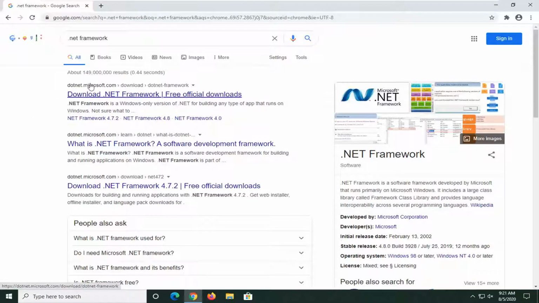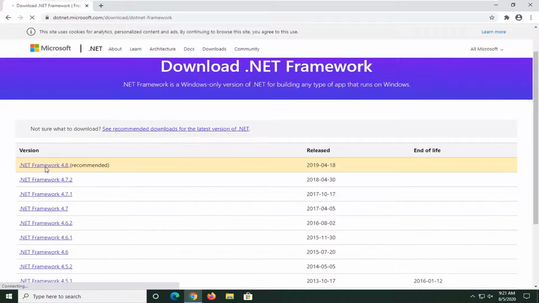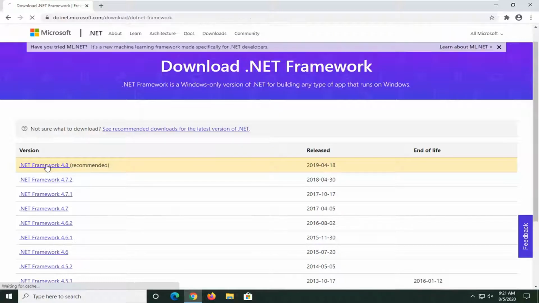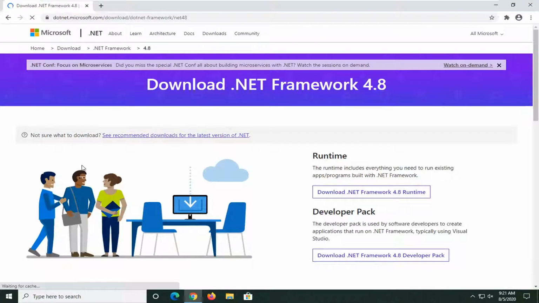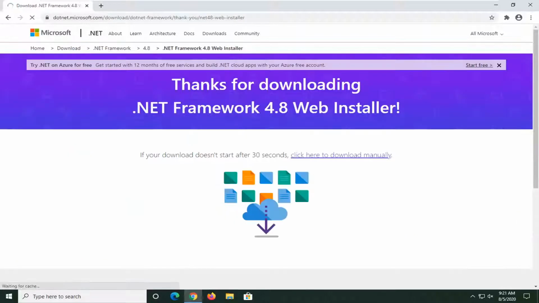And we're going to select one of the first links here, a Microsoft domain, and it says Download .NET Framework. We're going to go ahead and open that up. And now we're going to select the most up-to-date version at the time of this recording, and we're going to go ahead and just left-click on it. Currently version 4.8, might be newer for you guys. And now we're going to select the .NET Framework 4.8 runtime download here on the right side. Just go ahead and left click on it.